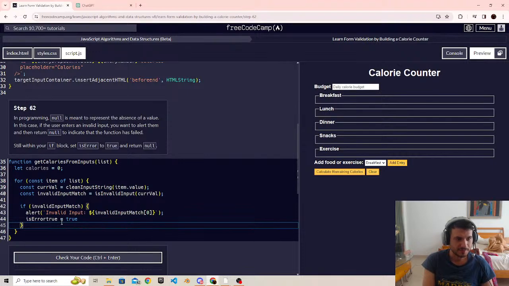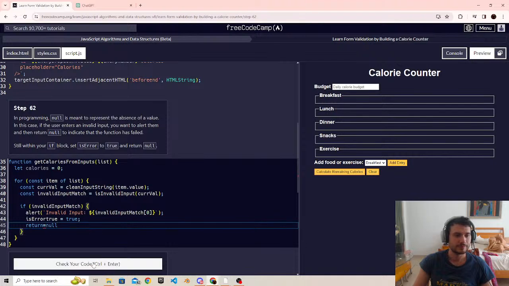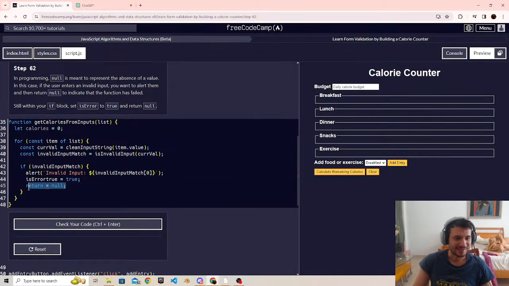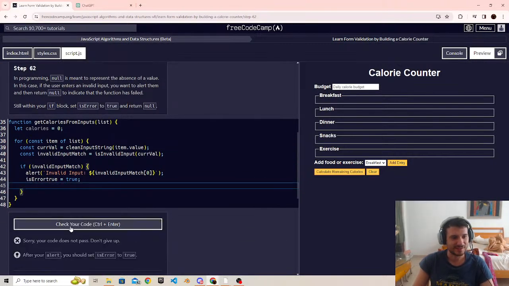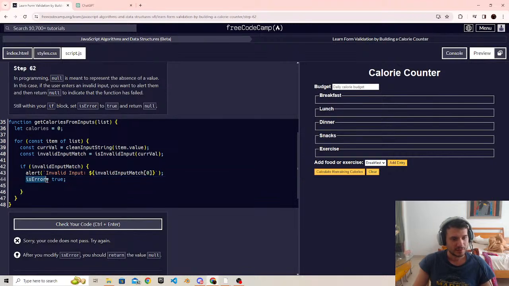Where do we return null? In the if block? This can't be right. Like, no. Yeah, exactly. No, this is not right. Is error and you should return.